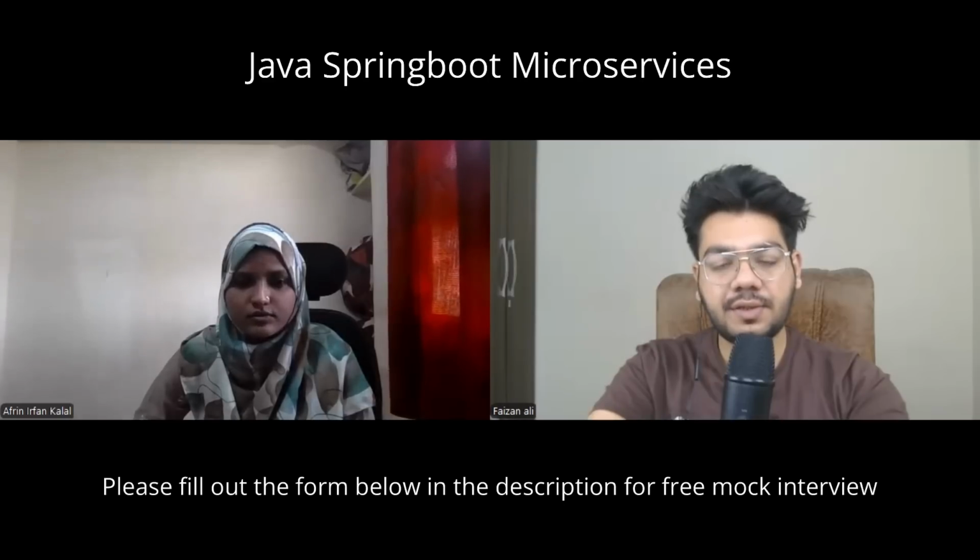Git merge, yeah, for merging the files. Git cherry pick? No. Okay.